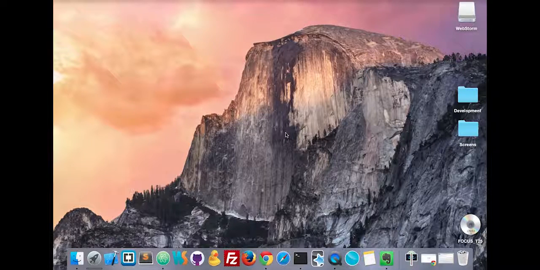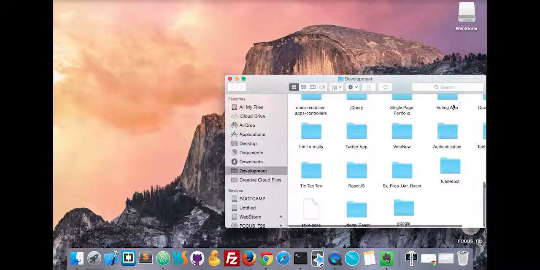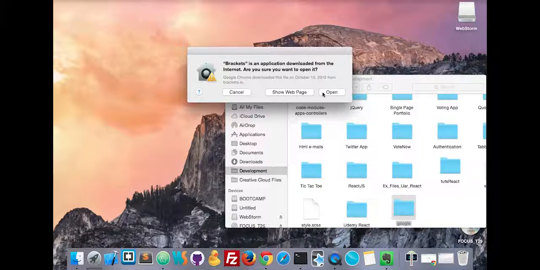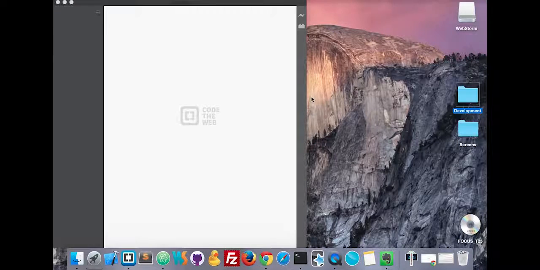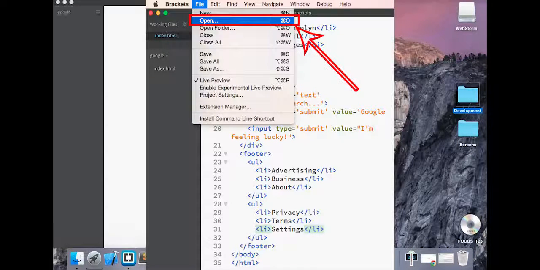Here I have created a folder called Development for all of my coding projects, and inside of it I have one called Google. This is the Google homepage. Now you can open this up in Brackets by dragging the folder to the Brackets icon at the bottom. If you're in Windows, then your icon will be somewhere on the screen and it will open up in Brackets. You can also go to Brackets, click on it, open it, and then click the open button and find the file that way as well.